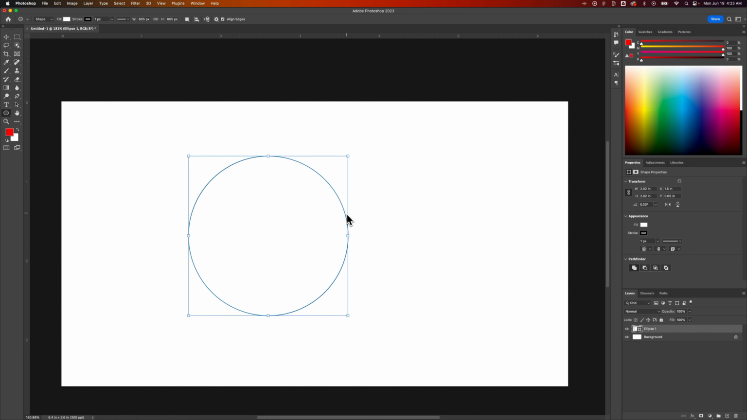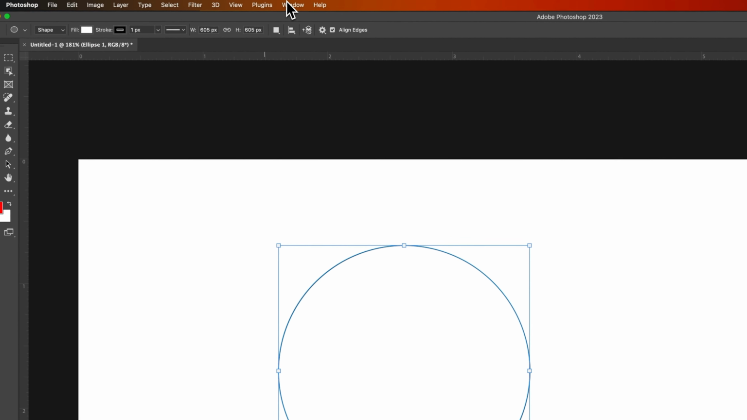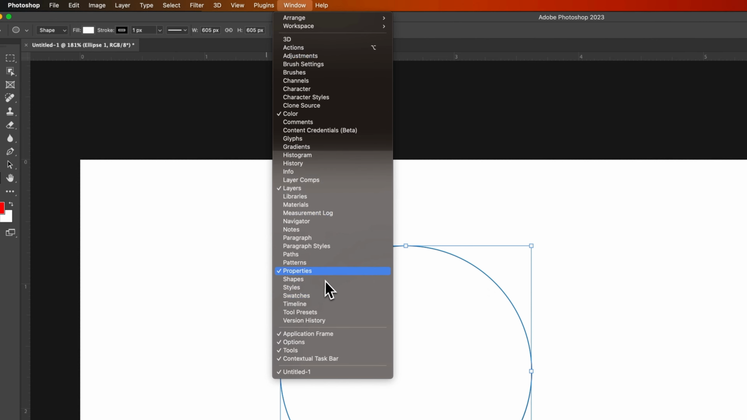But our circle has a fill and a stroke. A stroke is a line that goes around the outside edge of the circle, and a fill is exactly what it sounds like. It fills it in with color. So we need to find our Properties panel. Usually that's hanging out over here on the right-hand side, right above our Layers panel. If you don't see that, you could go to Window, down to Properties to make it pop open somewhere.